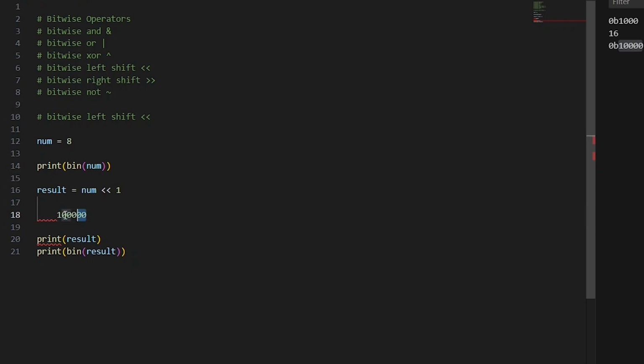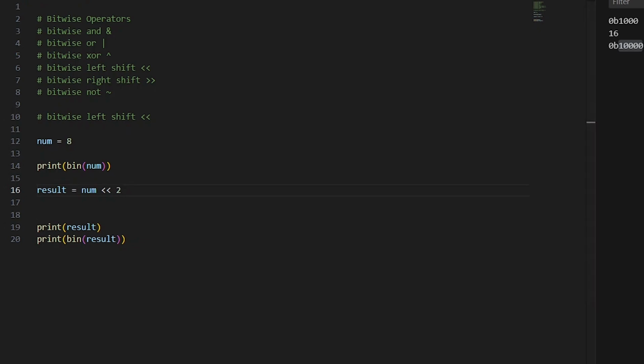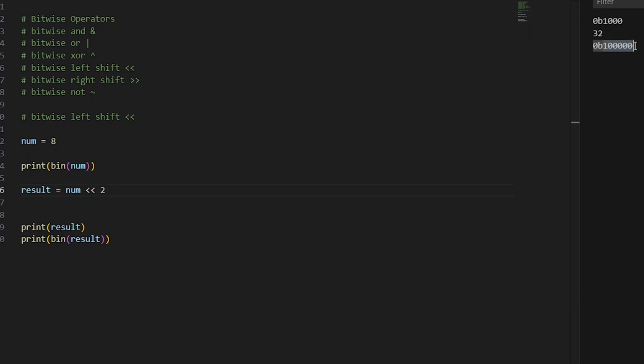So let's try it out. And we're going to have 2 here and run the program. If we run the program, you can see we now have 100000 because we shifted it by 2. If we shift it by 3, we're going to end up with 1 million. So you can see we have 1 million. So this is for the bitwise left shift.